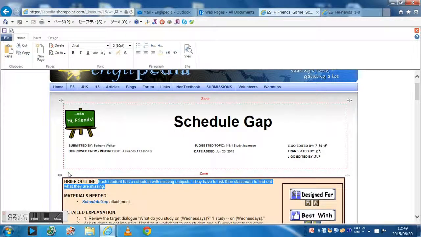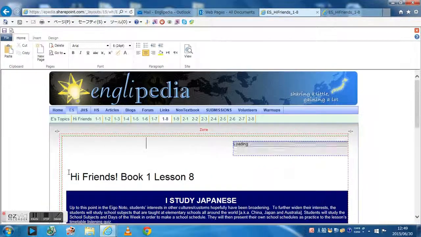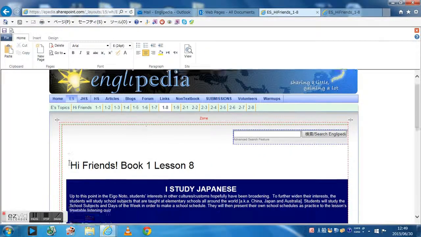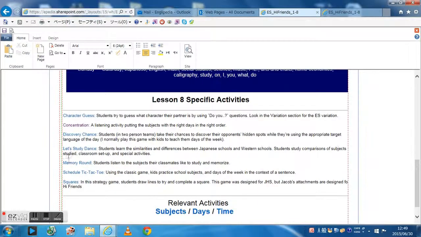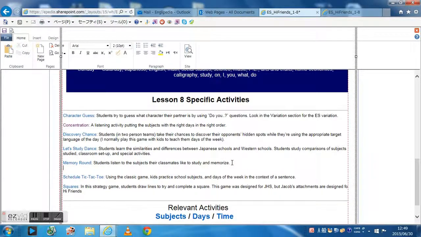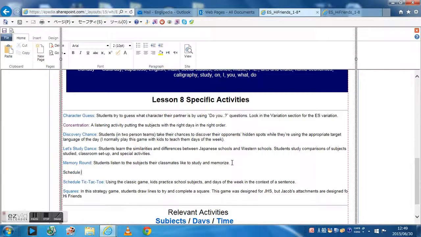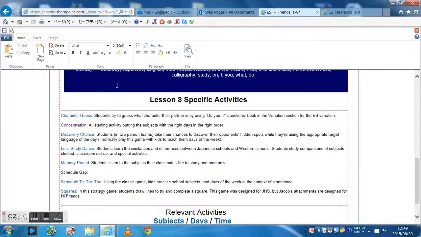Okay, so we're heading over to 1.8 with the brief outline copied. Now head down and fit it in alphabetically right before schedule tic-tac-toe. There's a bit of an area selection issue here on the Hi Friends section, but it's okay. Try and try again. Schedule gap. And then this is where the copying of the brief outline comes in handy.